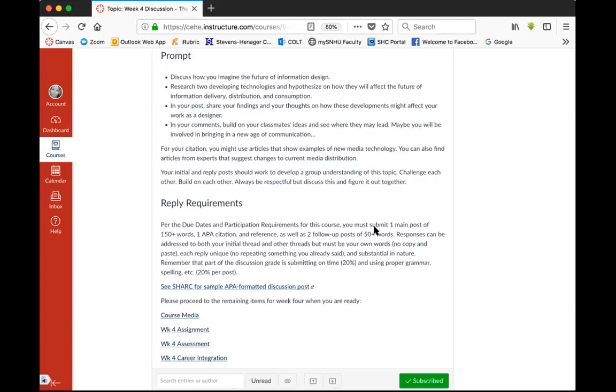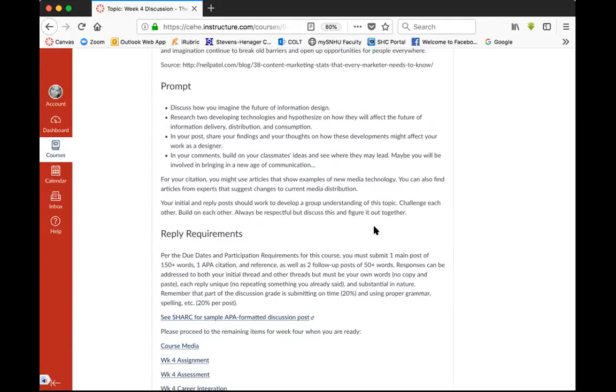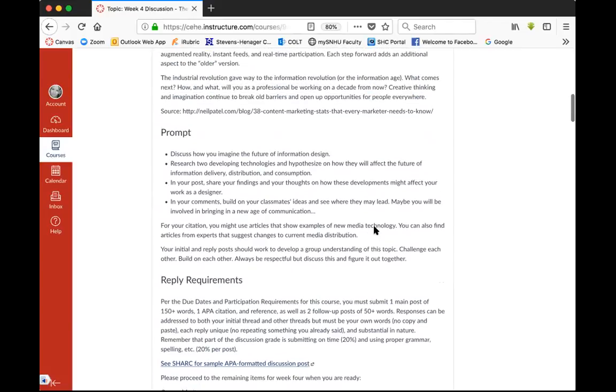For your citation, you might use articles that show examples of new media technology. You can also find articles from experts that suggest changes to current media distribution. So, you know, kind of poke holes in each other's theory, give each other different perspectives, and gain as much as you can from this discussion. It's kind of interesting to think about ways of how developing technologies will affect the future of information. You know, where are we going to be at 5, 10, 15 years from now in regards to information design?